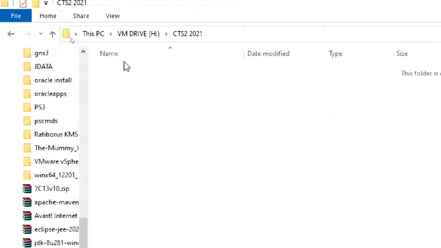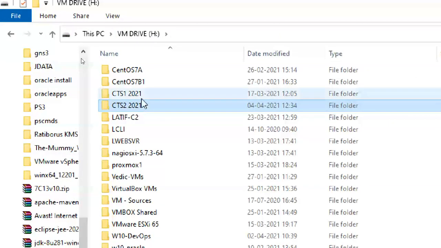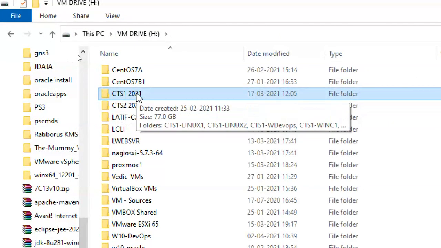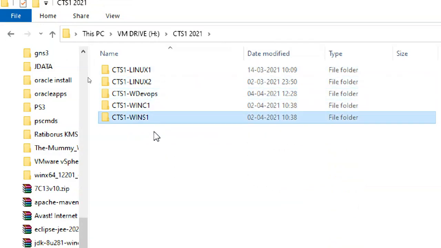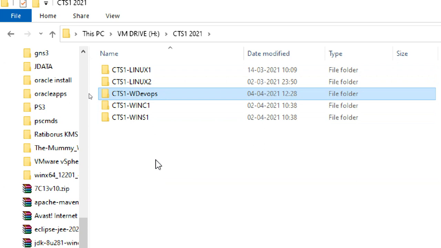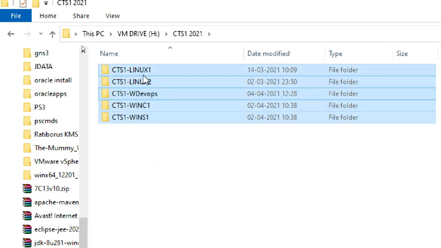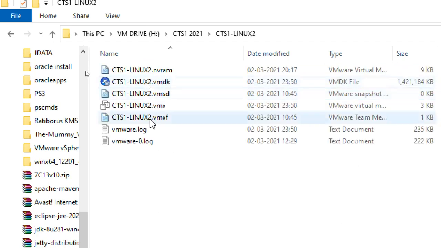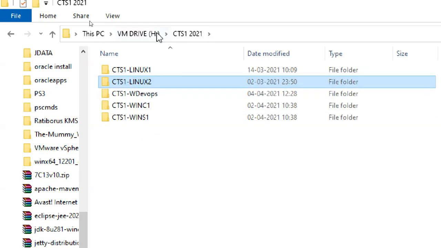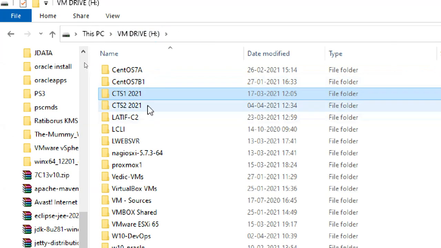So this is an empty folder. But I will show you the previous batch folder. This is CTS1. Can you see this one? Linux 1, Linux 2, Windows C1, Windows Server 1. Okay, and this is for DevOps purposes. All these machines I created and stored here. This is for easy management. I can go to any virtual machine, and if I want to change anything, or delete it, or manage it, I will keep it in one place only.